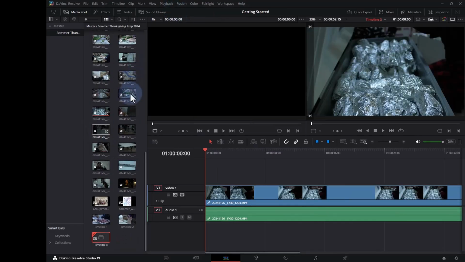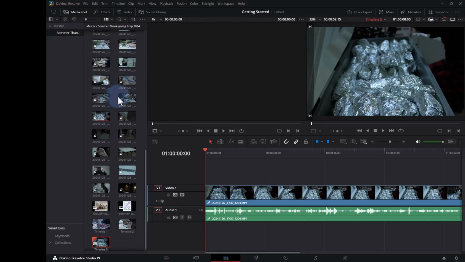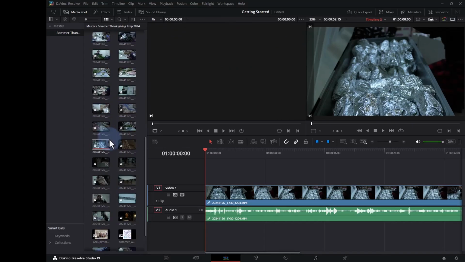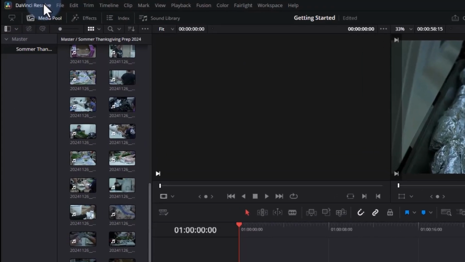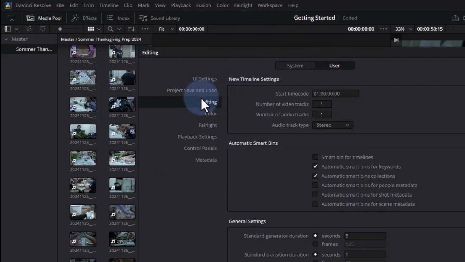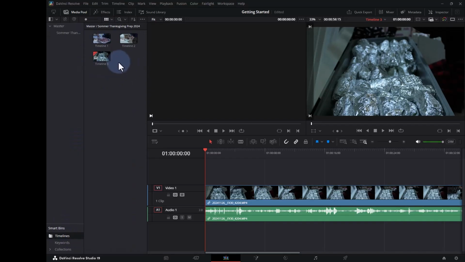And as you can see, inside this list, the timelines just sort of vanish. They're sort of hard to see. You have to look at the icon really carefully. There's a way of using smart bins to get all your timelines in one place, but it doesn't show up by default. To make it show up, we're going to go to Preferences, switch from System to User, and go to the Editing option. And here towards the top is Smart Bins for Timelines. If you select that, you'll see Timelines show up as a Smart Bins option. And there you have only your timelines from that project.